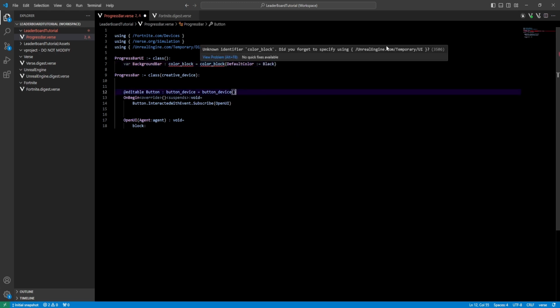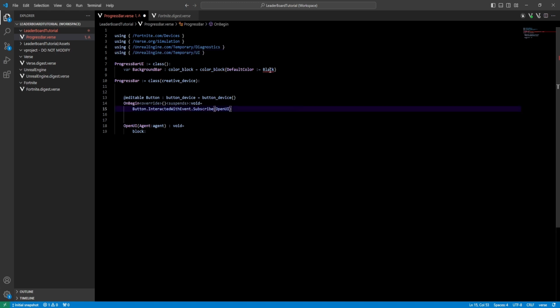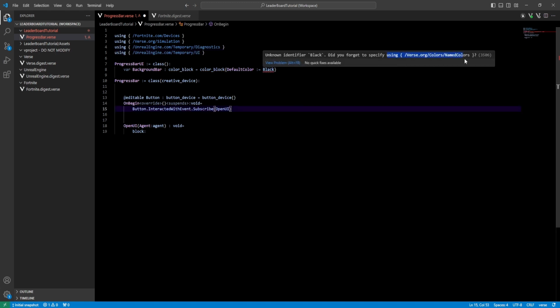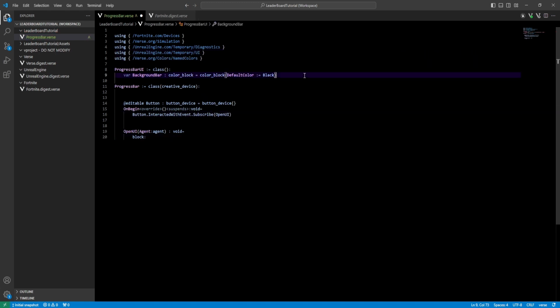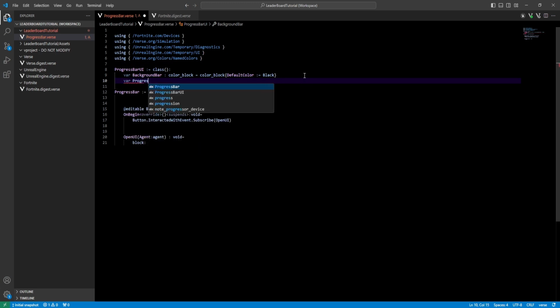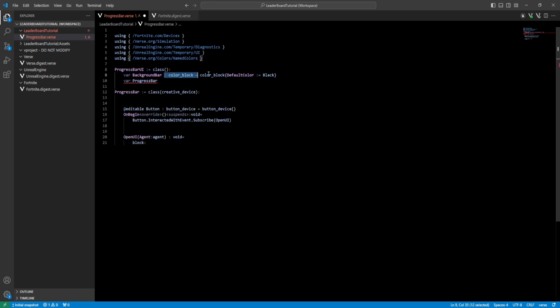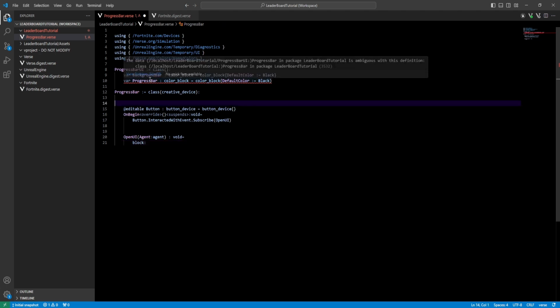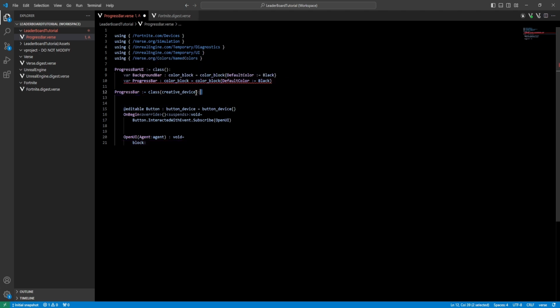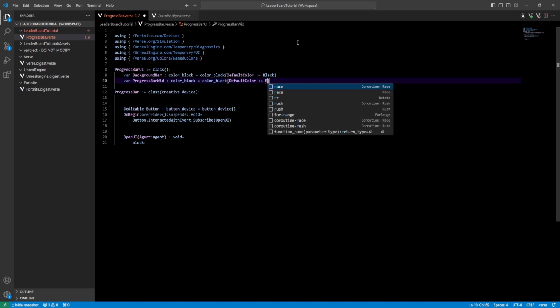And then here we're missing temporary UI. Add that, and then we also need to use named colors. All right. We also need the actual progress bar. So I'm going to do this, and I'm going to just copy exactly how we did the background bar. We're getting an error here because this is the same name as our created device. So I'm just going to call this width for widget. And then I'm going to change the color to red instead.